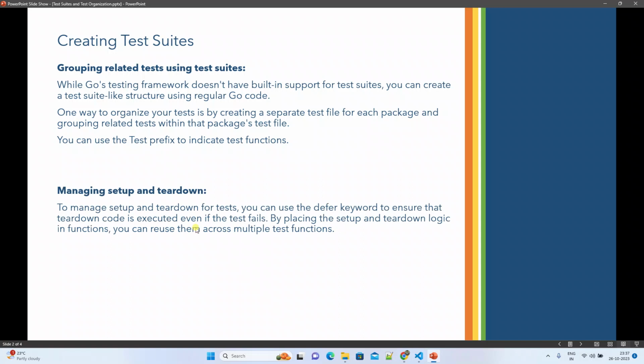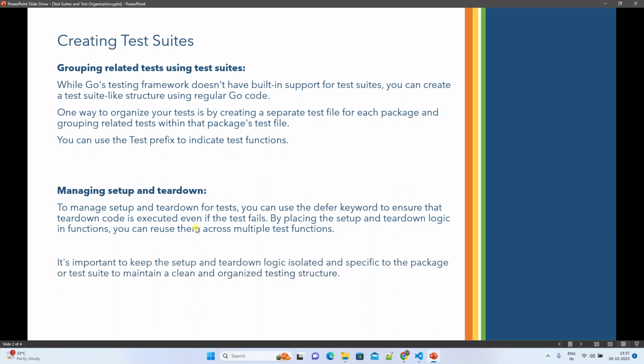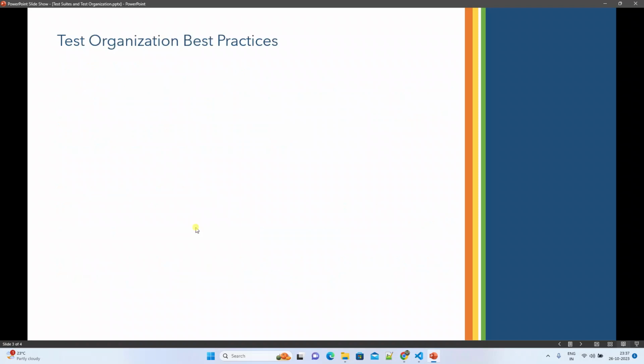Managing setup and teardown. To manage setup and teardown of your tests, you can use the defer keyword to ensure that even if test cases fail, you are freeing the resources you allocated. And also we can isolate specific packages to the test suite and maintain a clean and organized testing structure.